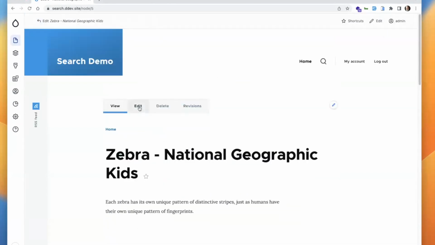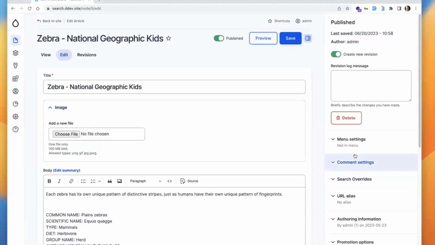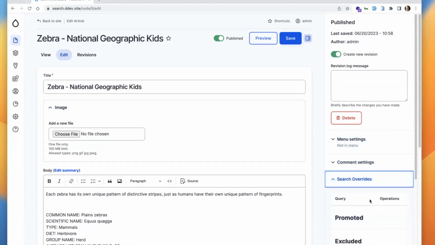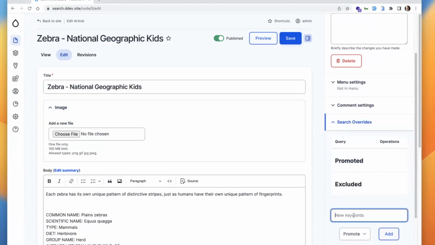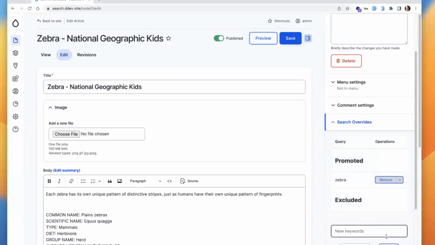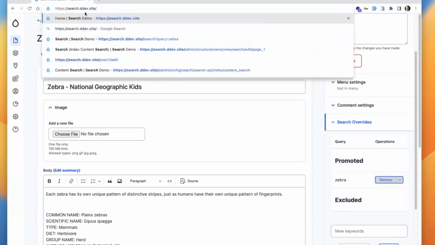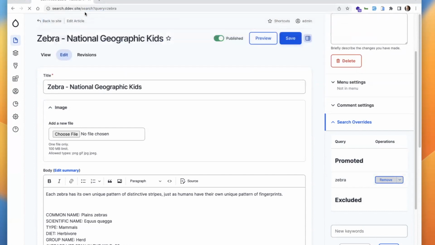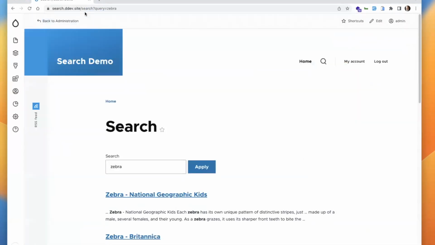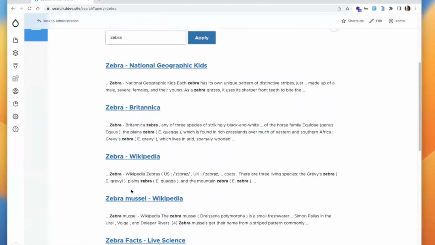So if we go into one of the results and then go into the sidebar here, we can see there's a section for search overrides. And now we can add in here zebra and say for searches against zebra, we want to promote this particular piece of content. And now if we go back to our search and go search zebra, now we can see National Geographic Kids is moved to the top, and the process is really the same.